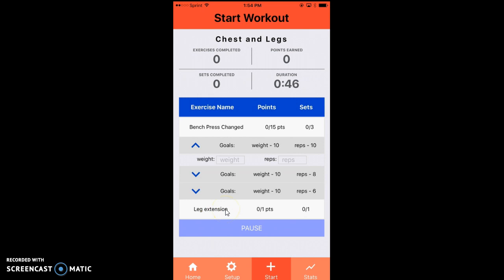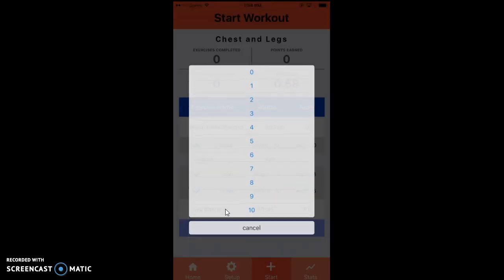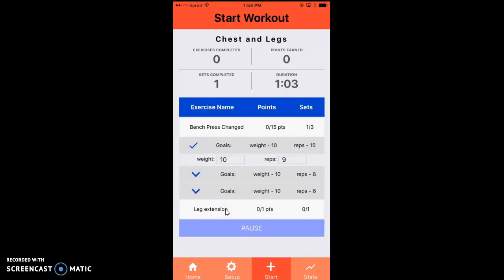And so we can see that statistics are being tracked as we go along. For the bench press, my goal here was 10 pounds at 10 reps. If I do that, I will get 5 points. So let's pretend I'm at the gym, and I did all 10 reps. I get 5 points. I can close that one, open up the next one.